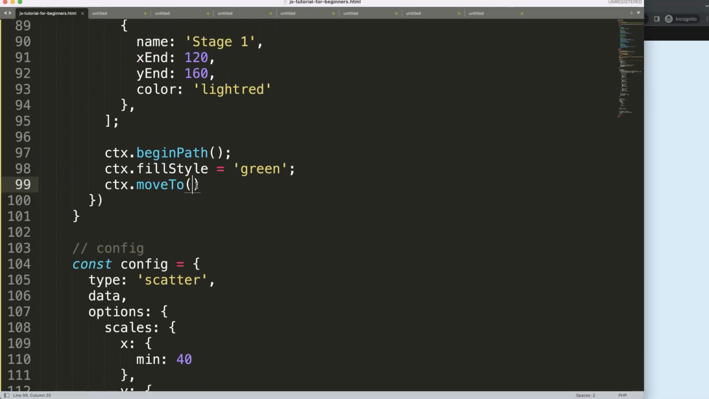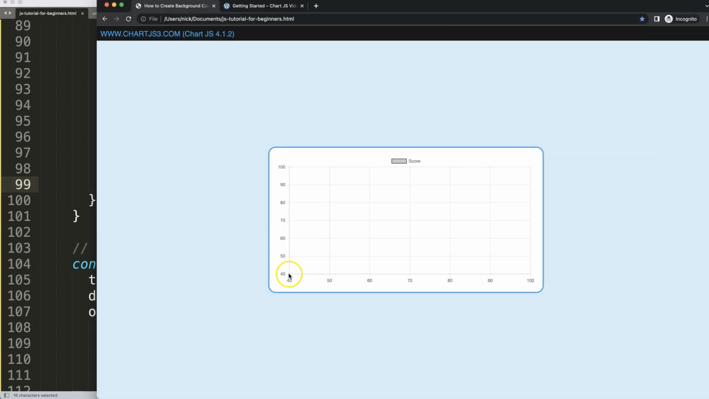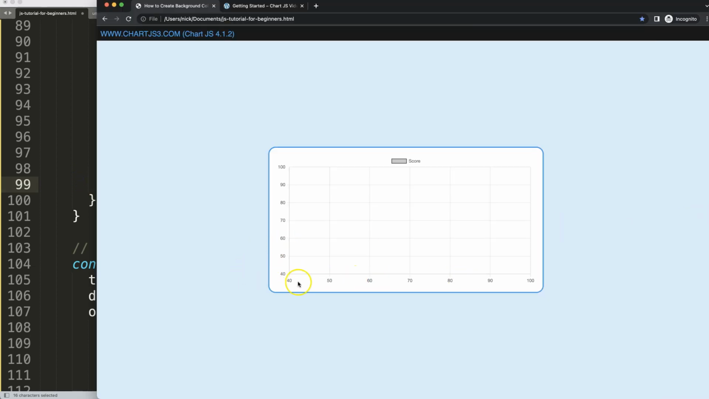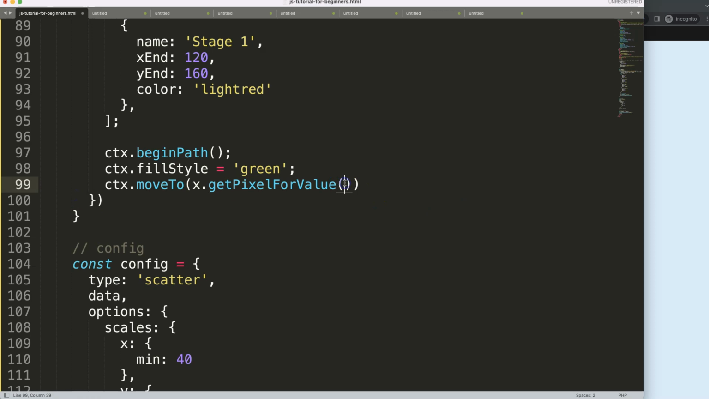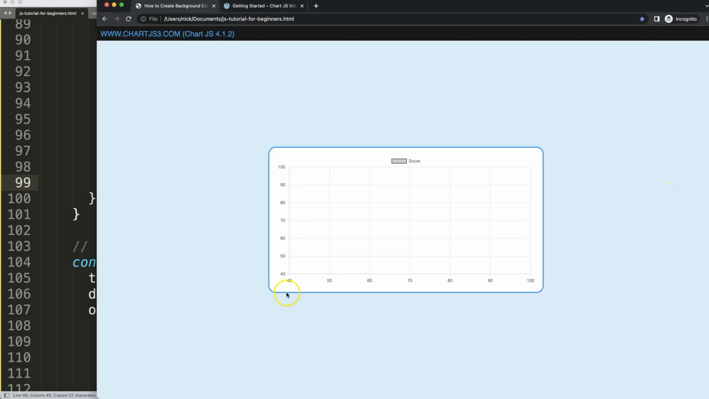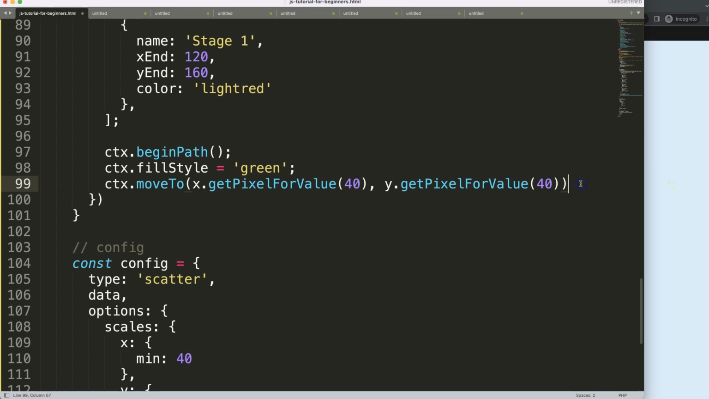So now what I can do here is the moveTo, and then we can say here getting the value. We're going to say x.getPixelForValue, and this is a built-in Chart.js function where, based on the value, we'll convert that value into a pixel for the x scale. And what I really want is just the center here, or this one. So that's a value of 40 on the x scale here. So I'm going to say 40, and that will be our starting point. And then we do the same here for the y value, because the y and the x scale both have 40. Alright, so that is the first starting point.